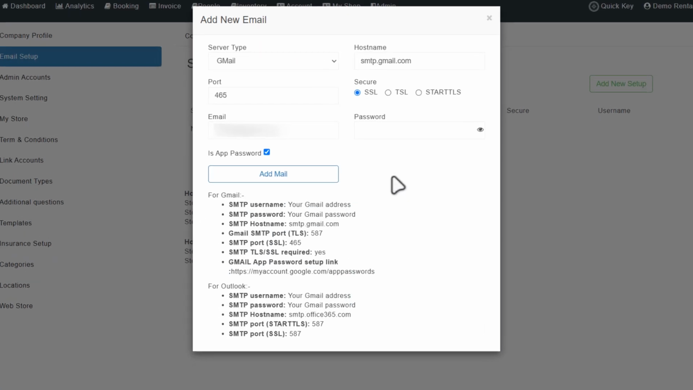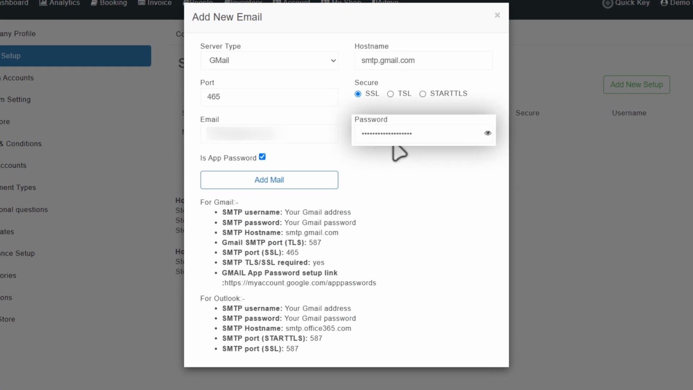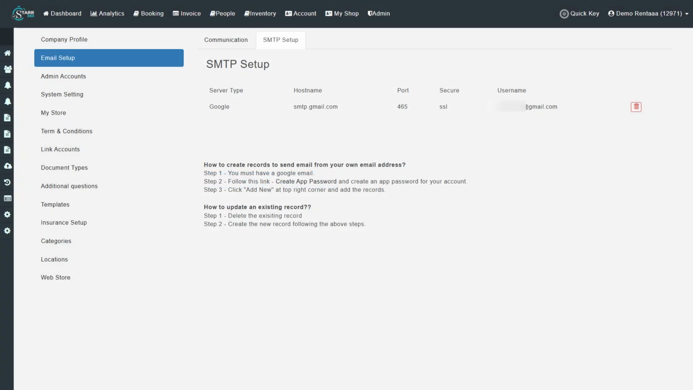Once that's done, return to the email setup page and paste the passkey into the password field. Finally, click Add Mail, and that's it. Your email is now successfully linked to your RentAAA account, and all future emails will be sent through it.